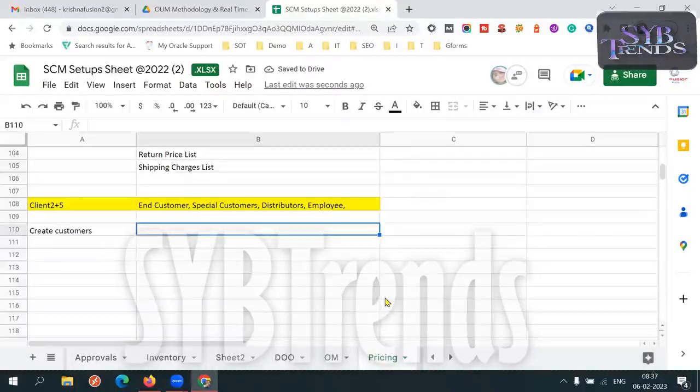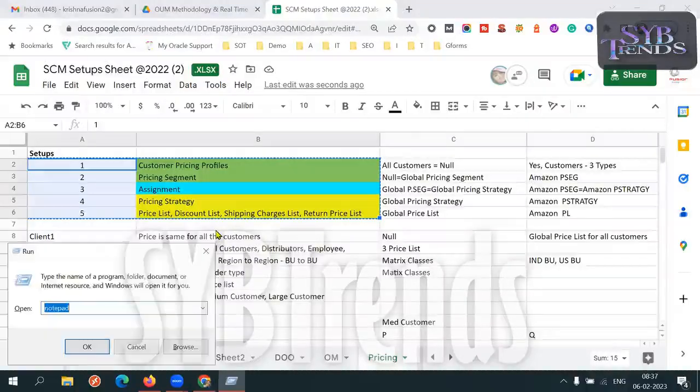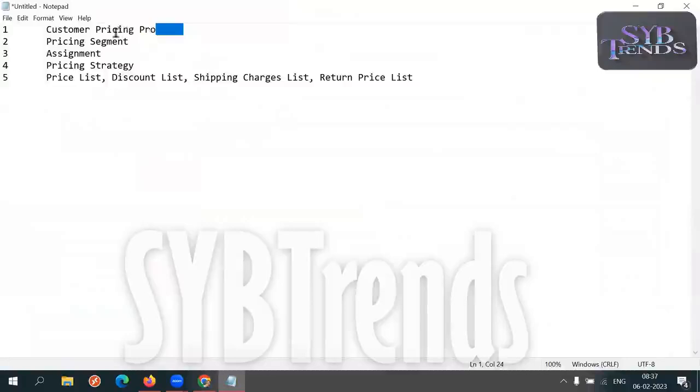Okay. What is the first setup? The first setup is customer pricing profiles. This is the first configuration. So in this first configuration, the customers that we have in the application, we need to classify them.